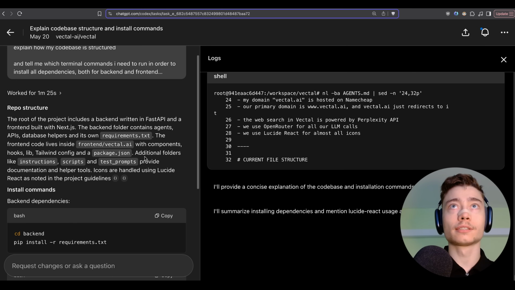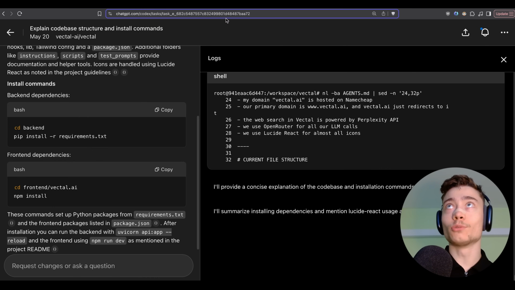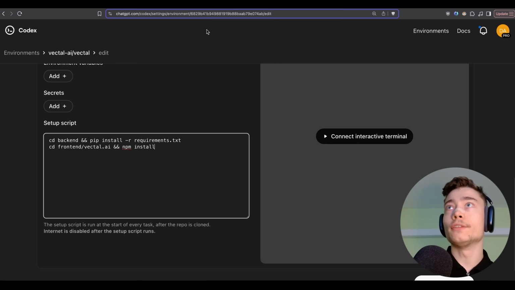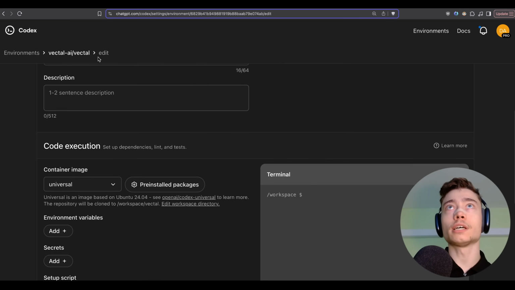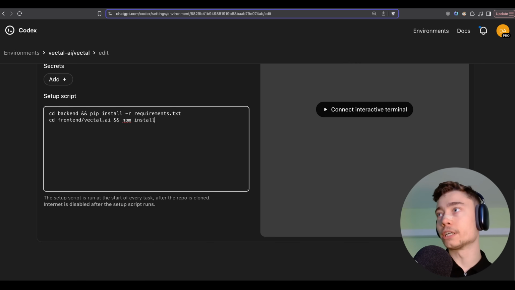And it told us exactly what I wrote down. So, cd backend, pip install requirements.txt. And yeah, this is what we have: cd backend, pip install -r requirements.txt, and then cd frontend/vector AI, npm install. So this is correct. So inside of our environment right here, we can save this.